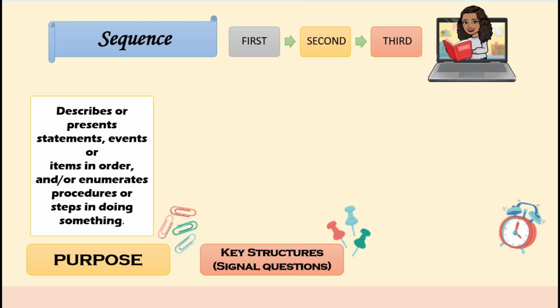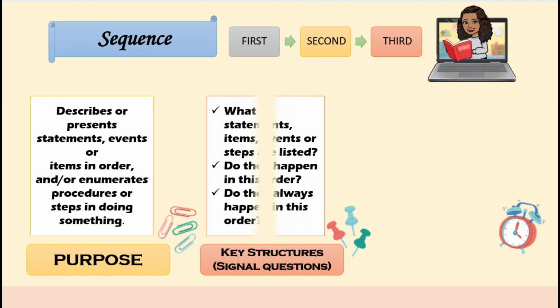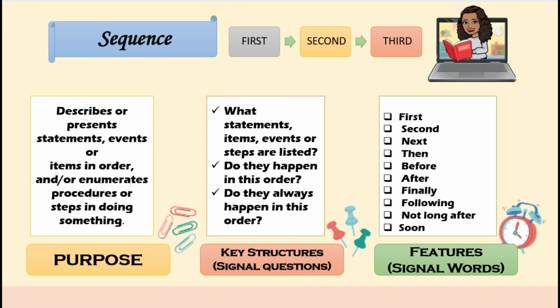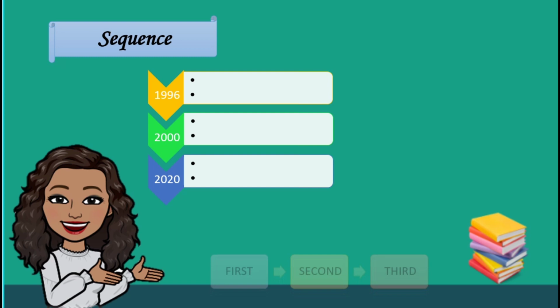For us to identify a sequential text, we must ask ourselves the signal questions or key structures. What statements, items, events, or steps are listed? Do they happen in this order? Do they always happen in this order? We also have here the features or signal words that indicate a sequential text. We have here the words first, second, next, then, before, after, finally, following, not long after, and soon. Information using sequence may be presented using graphic organizers such as timeline, steps, and cycle.